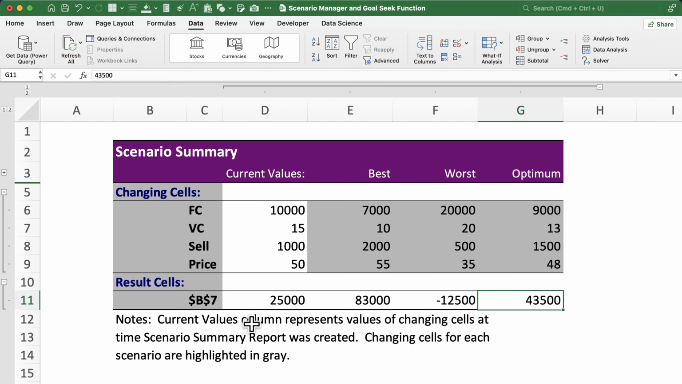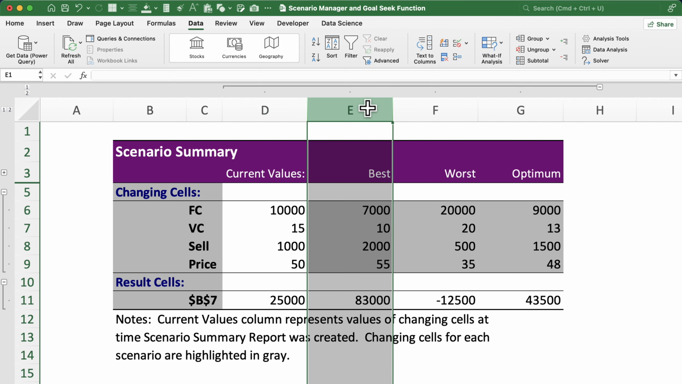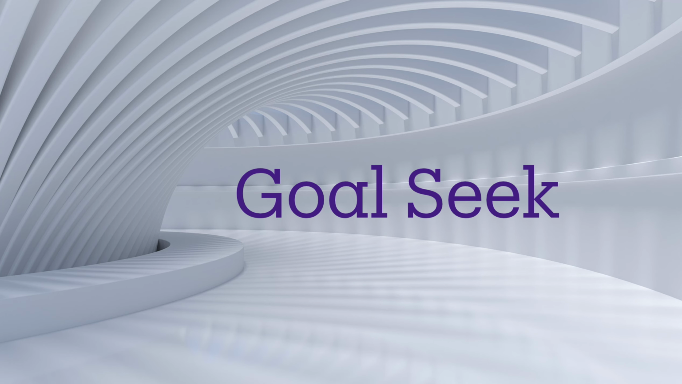The advantage of Scenario Manager is that it helps us to compare and evaluate different scenarios. We can see currently our profit is 25,000. What would happen if everything goes in our favor, which means the best case scenario? What would happen in the worst case? The next topic is Goal Seek function.